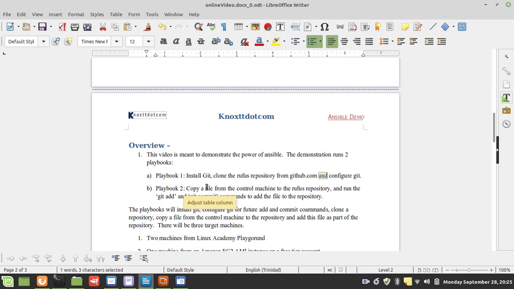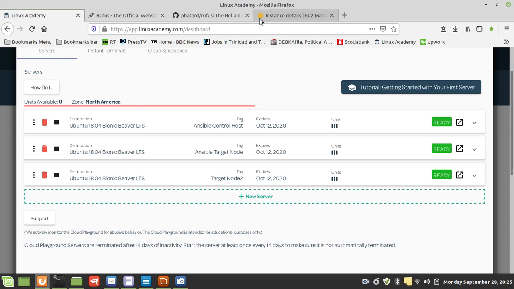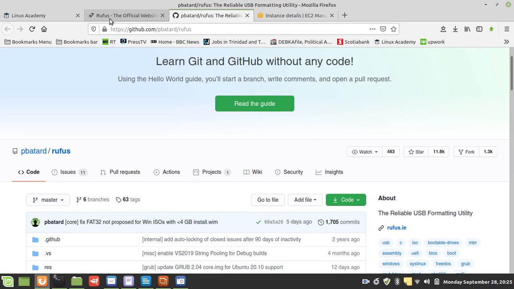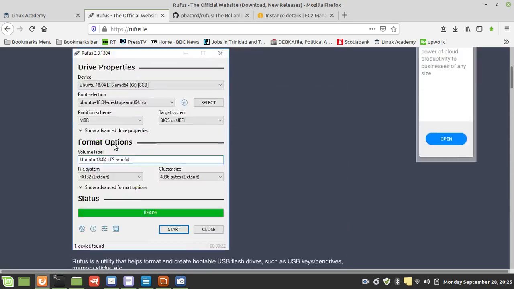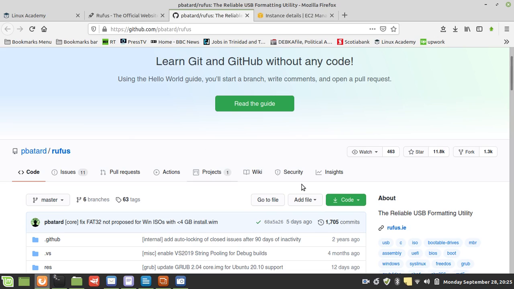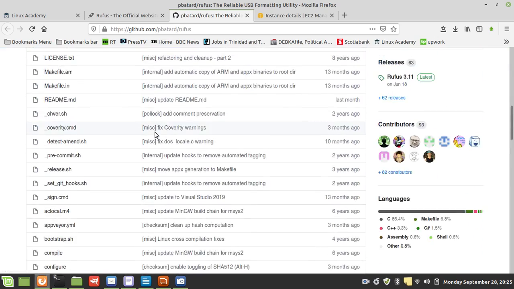Playbook One will install Git and clone the Rufus repository from github.com. Just take a quick look at that. This is the Rufus repository. And for those interested, Rufus is an application that allows you to create a bootable USB. So all these files we're going to clone. That's what cloning in Git means.